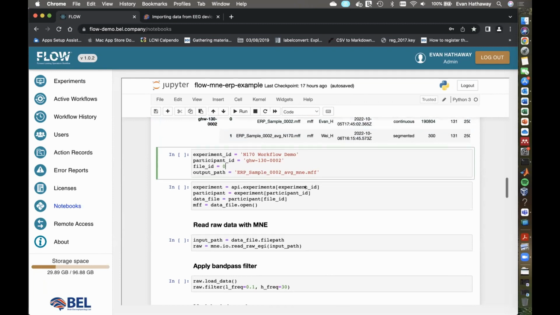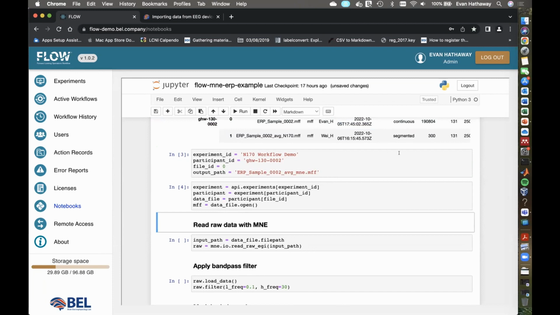And then we're going to define the output path, which is just going to be the file name of the final output file, which is going to be an averaged file. So I'll run this cell, and run the next one.